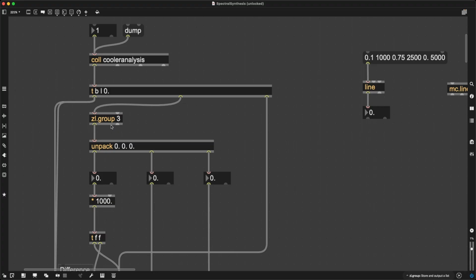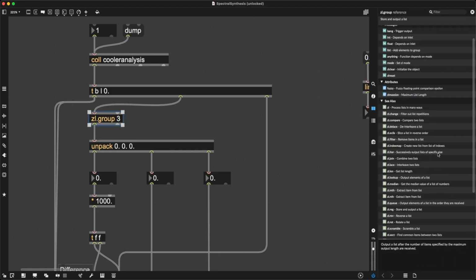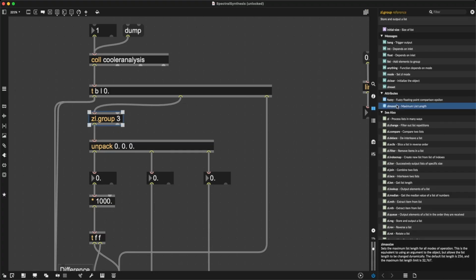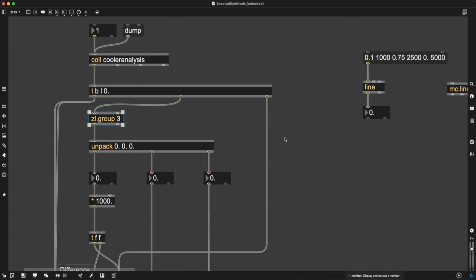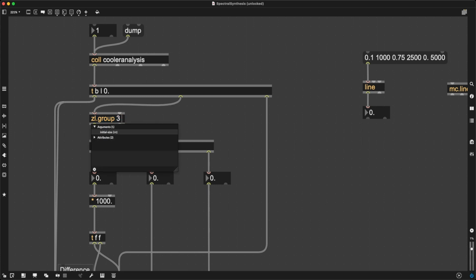Okay, so there is just one more thing we need to do before playing this out, and we need to realize, people forget this, zl objects have a default max size, and this max size is 256. Right, so if you have a list that is longer than 256 elements, it is going to be a bit confused. And it could be in these kinds of spectral analyses, not always, but it could be that the incoming list is greater than 256.